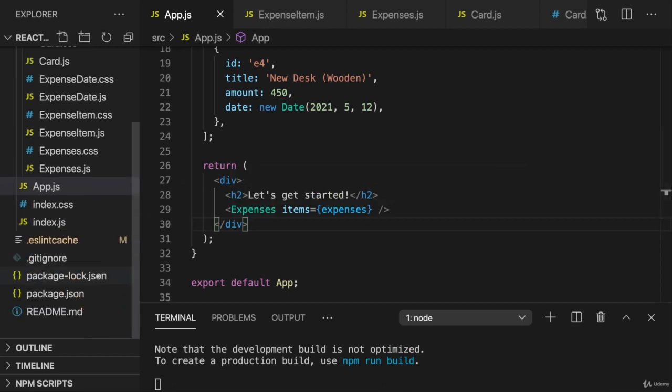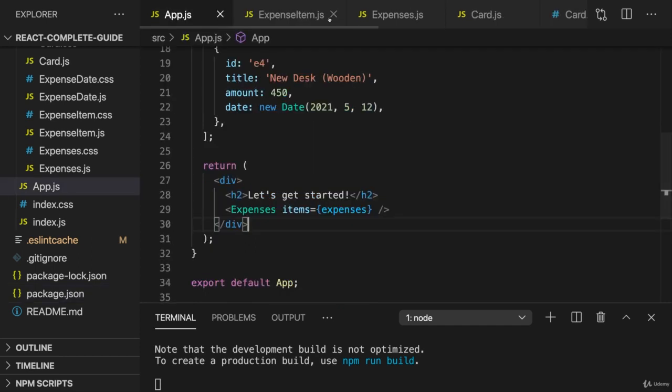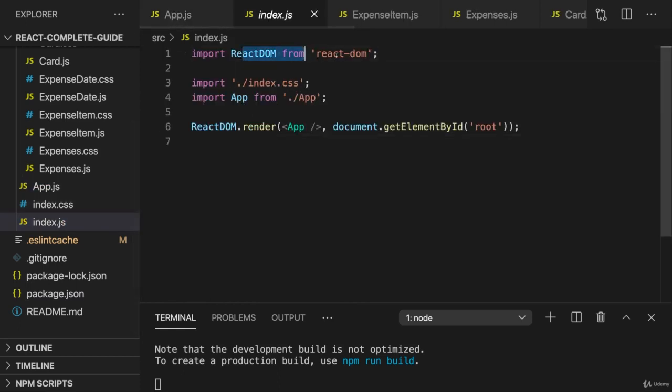Maybe you already wondered about one other thing. In package.json, we got a bunch of dependencies, and most of them are just dealing with the behind-the-scenes transformations. But we got two dependencies which are related to React. React and React DOM. Now, we are using React DOM in the index.js file, but we are never using React anywhere. We're never importing React anywhere.